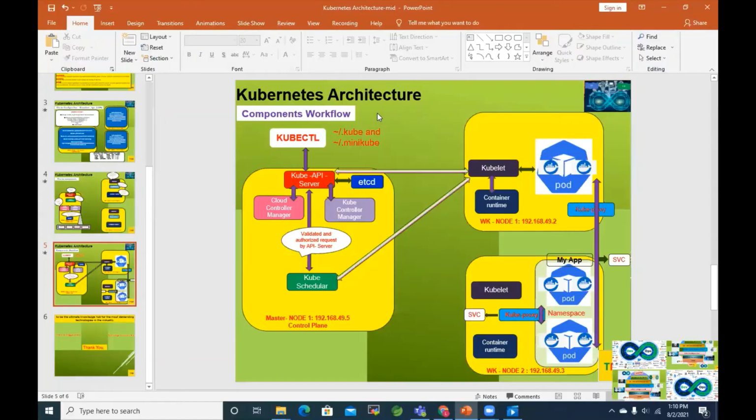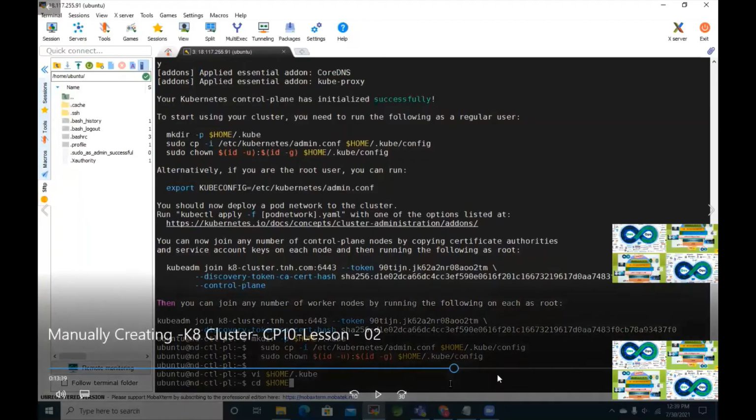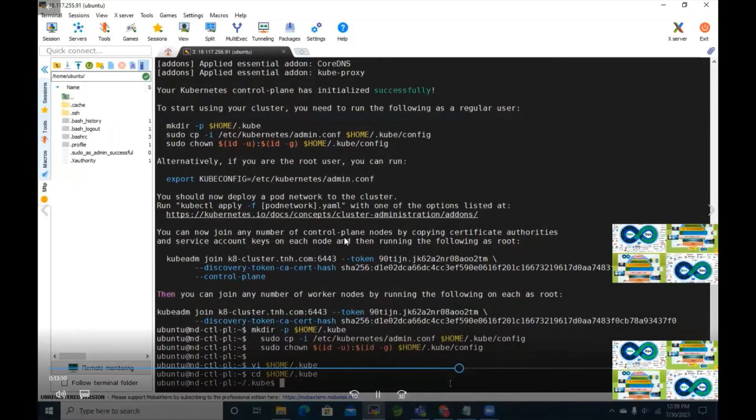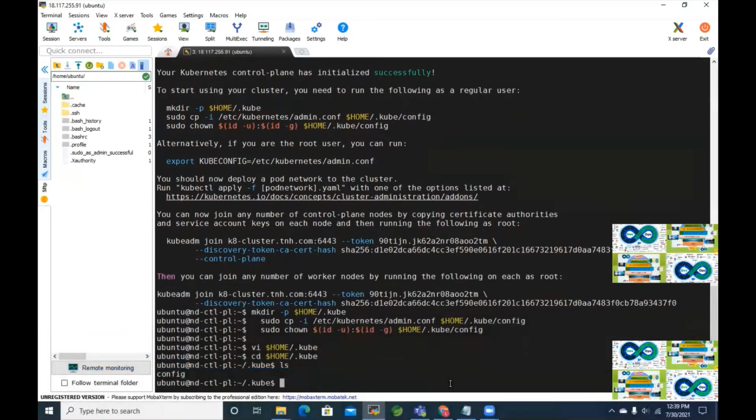If we just recall this, you may remember it from our practical. Once the master node is initiated, the output of the kubeadm init command with the pod network gives you this path, .kube and then the config file. If I play this for a while, you can see we are visiting that directory. This is just to recall, and the config file is there.